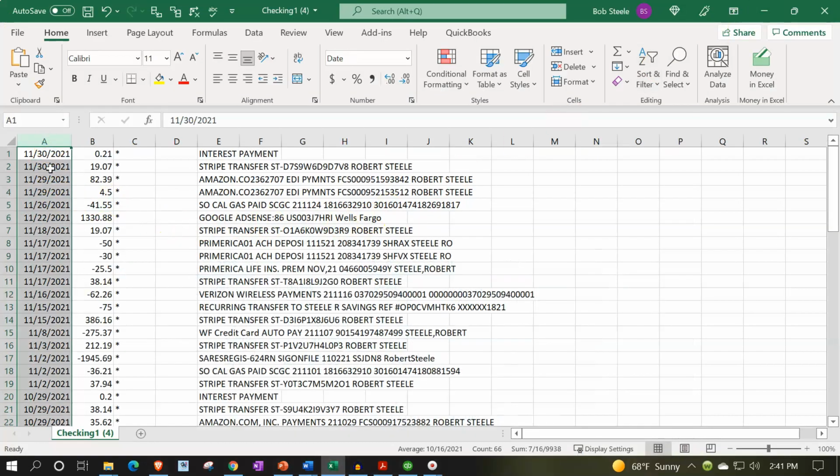And remember, the dates that we're talking about are dates that the thing cleared the bank, not the dates that you wrote the checks or made the deposits. So it's a little bit after what actually happened, because there's a lag time before the bank is going to be able to process it.